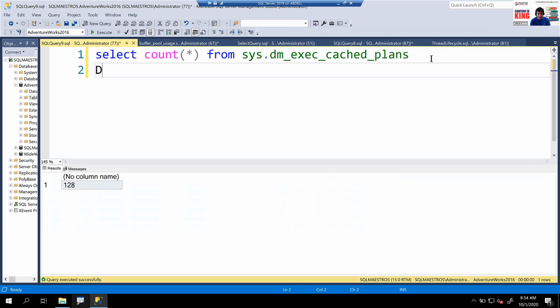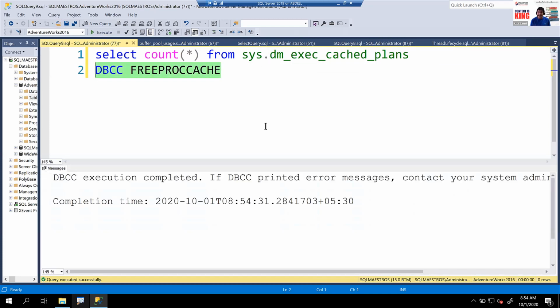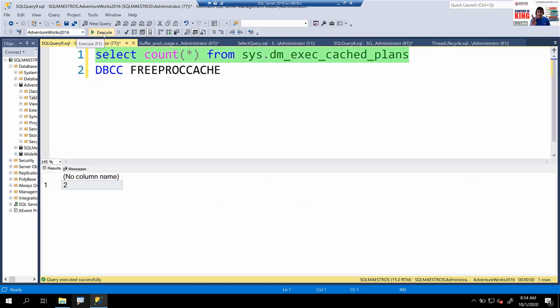So I am going to say DBCC FREEPROCCACHE, and I'm going to clear off the plan cache as well. Again, another warning, don't use this in a production environment. This is just playing around and learning SQL Server. Now, if I execute this, you can see that there are just two plans in the plan cache. So what I've done is I've cleared off both portions of the memory, the plan cache as well as the buffer pool.